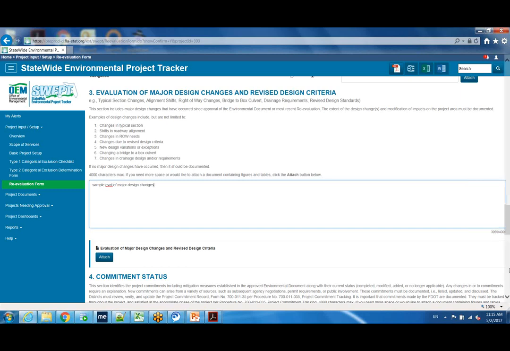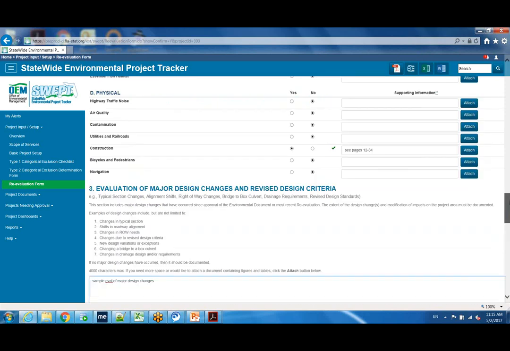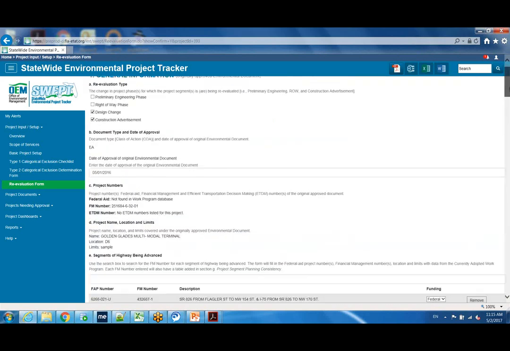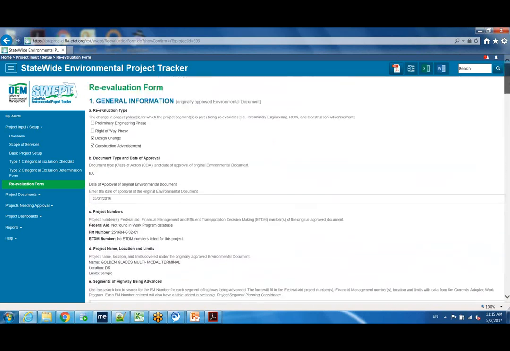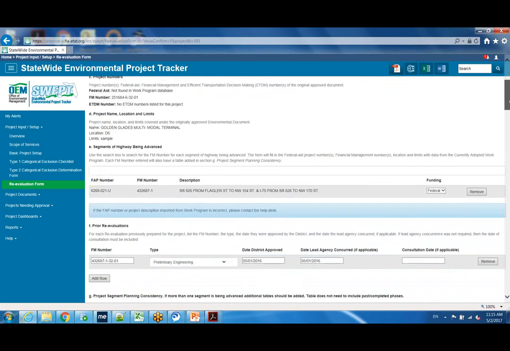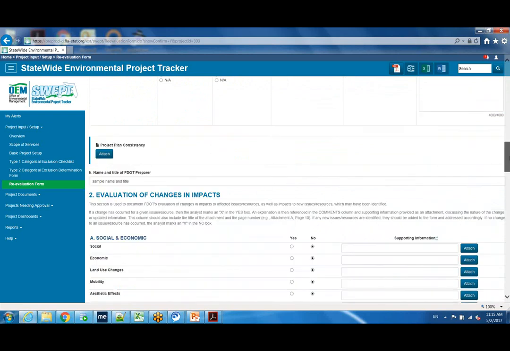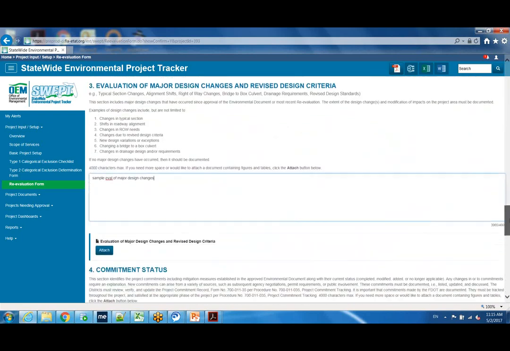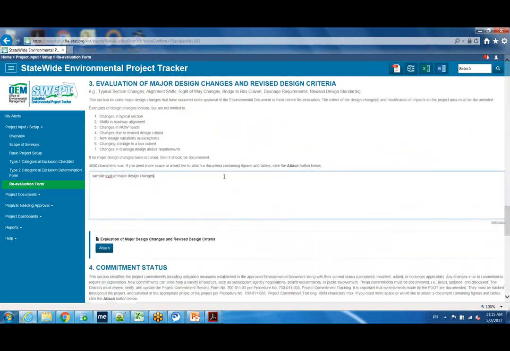And then this has come up before, so I'll answer it now. On a reevaluation that's only a design change and no segments are being advanced, you would simply not list any segments being advanced in Section E and then just describe the design changes in Section 3. Because that's come up before, I'll provide that guidance.